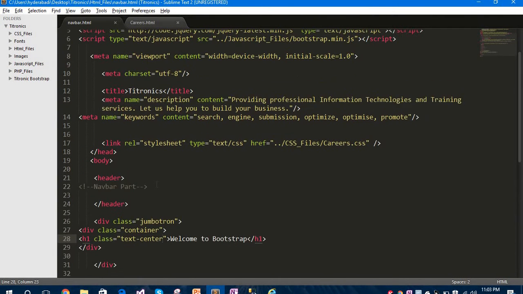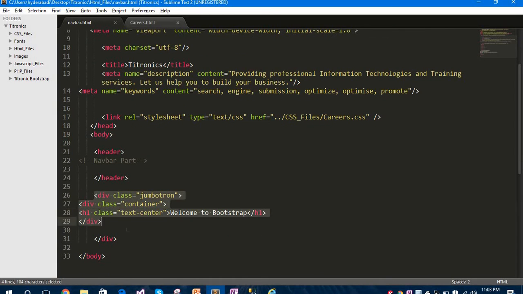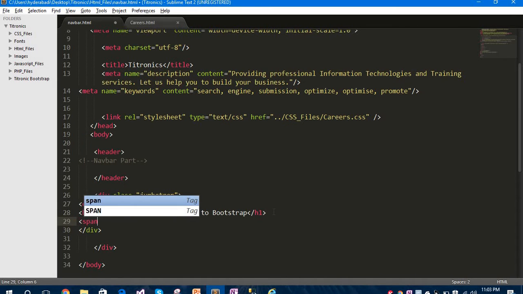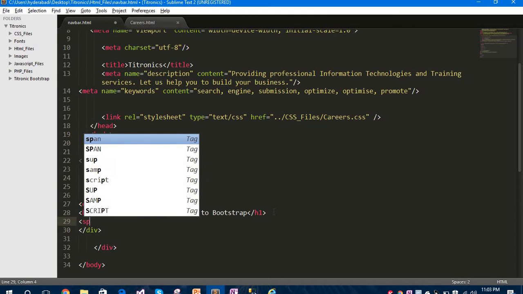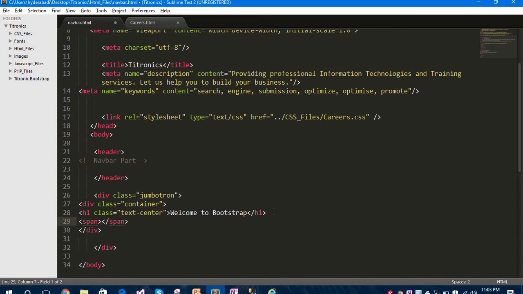So let's create the navbar using Bootstrap. Here we can see that we have a jumbotron in that container, and I'm displaying an h1 tag, welcome to Bootstrap. And after that I'll show how to create a responsive navbar using Bootstrap. So in this video, let's get started with navbar using Bootstrap.